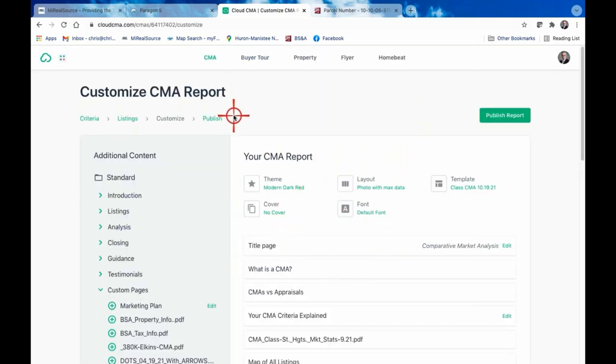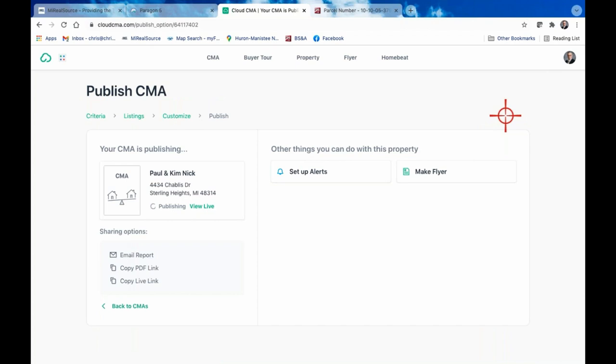At this point, you go and publish the report. You got it all the way you kind of want it. You want to see what it's going to look like. This kind of looks like the order I want. I'm pretty good with everything. I'm going to publish the report. You click on publish. Cloud CMA will automatically create the report for you.